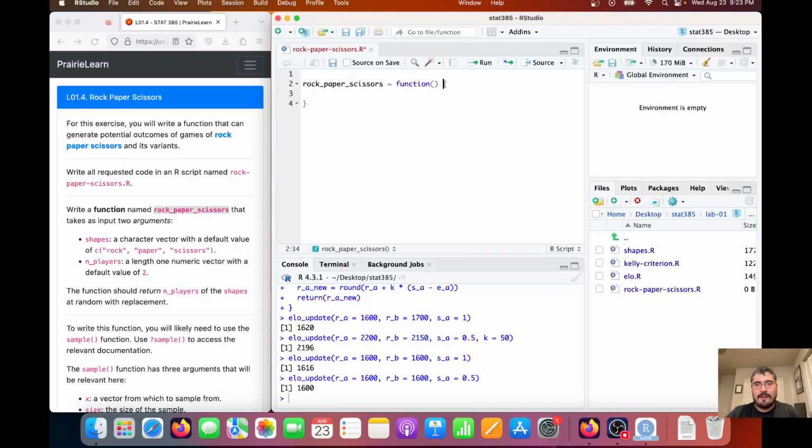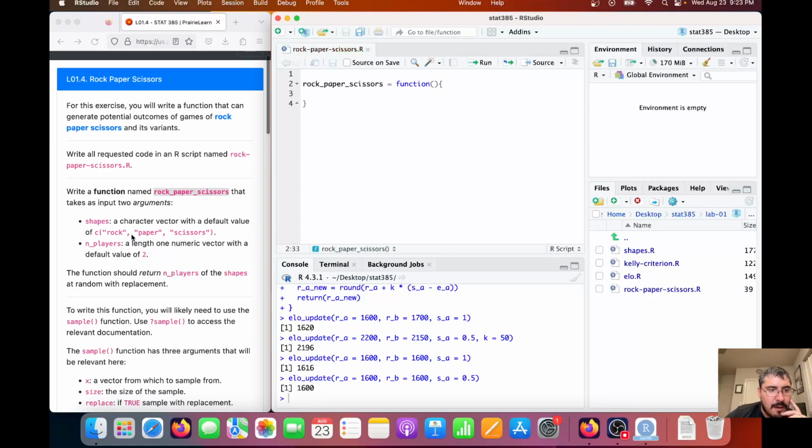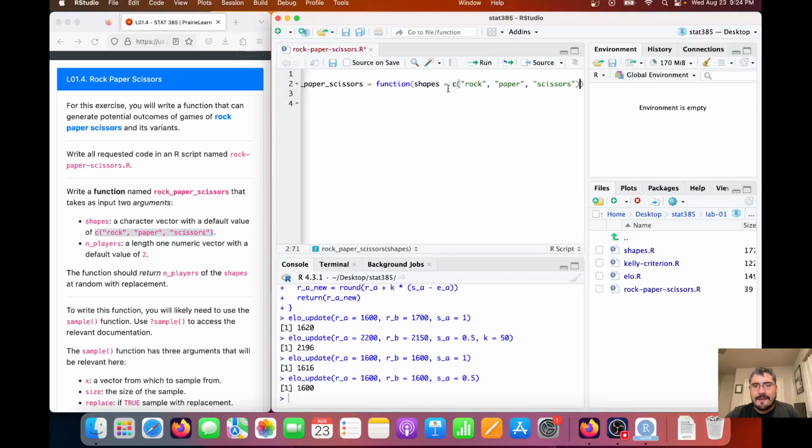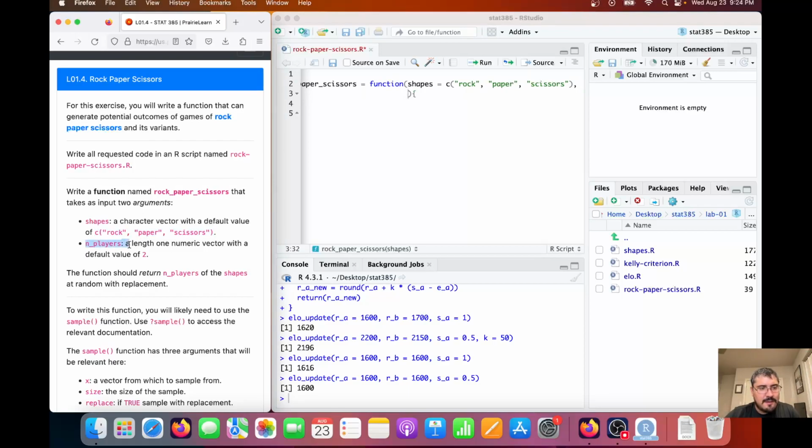You can add a space if you like. I think it's fine. Okay, so it takes two arguments: shapes, which is going to have a default value of this character vector. So you can kind of see what's going on here. I'm going to break the line. And then players equals, with the default value equals 2.